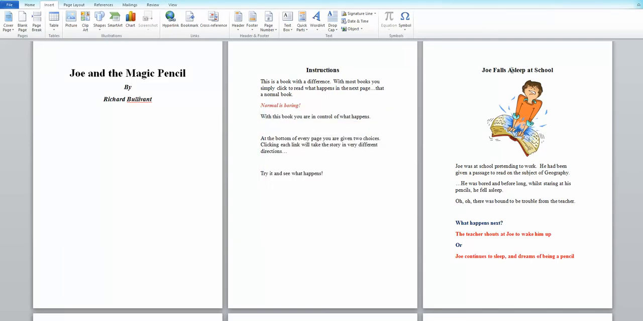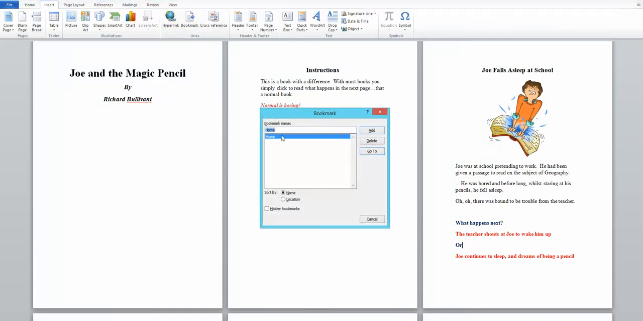And then we want one for instructions, so we'll click on bookmark again, and up here at the top we take that out and type instructions, and then we click add.